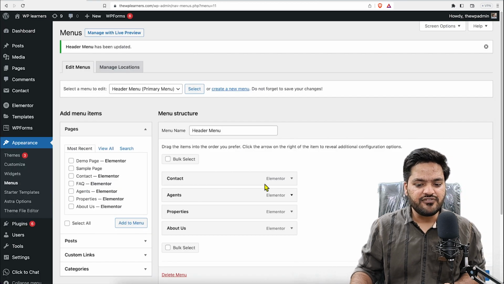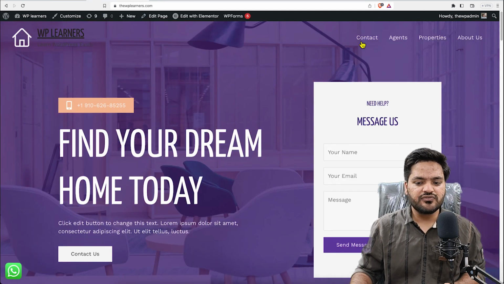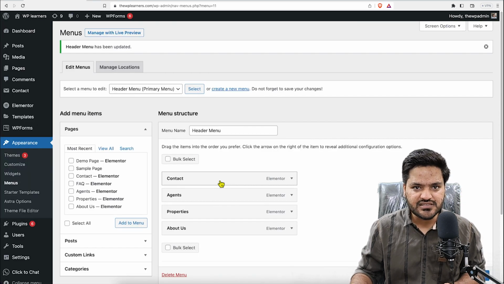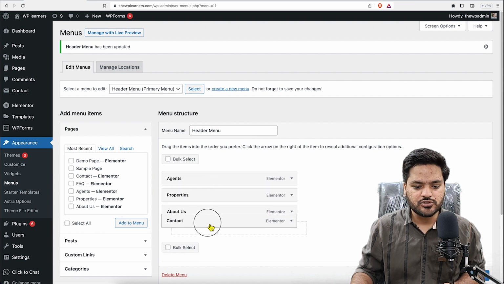Now, the second part: if I want to rearrange, let's suppose I don't want Contact on the top, meaning first from the left side. I don't want Contact to be in the first place from the left side. I want it to be at the last position. So if I want to rearrange, I just need to click on this item, keep pressing the left mouse button, and then drag and drop it at the position where I want.